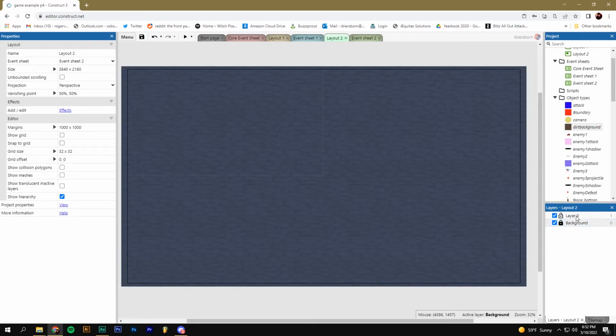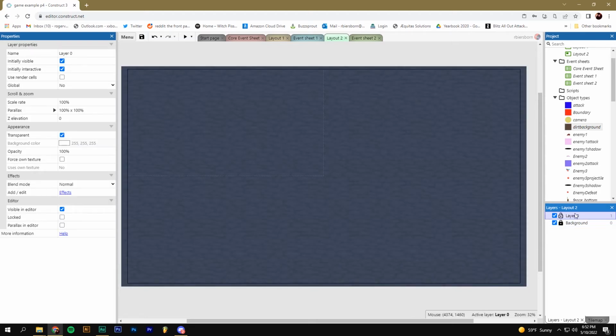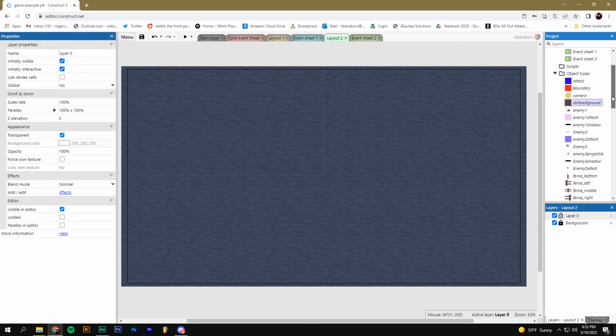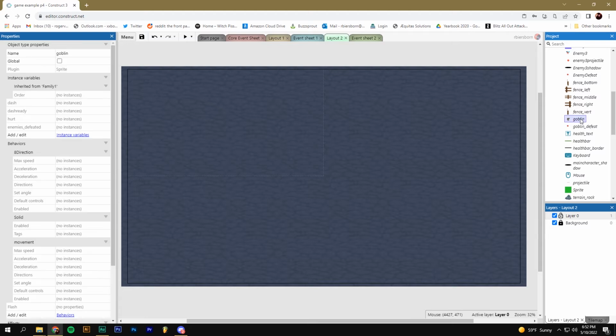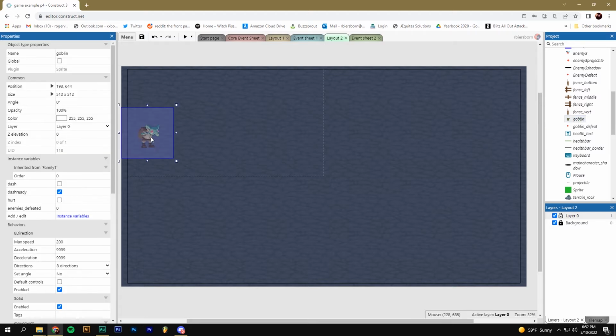Great. Now let's go to layer 0 and drop in our player character. Go to your main character in the objects type. Mine is right here, and we can drag it and drop it in. Think about where you want the player to start this level. Wherever their player character is at the beginning is where they'll start. So I'm going to drop mine over here on the left.